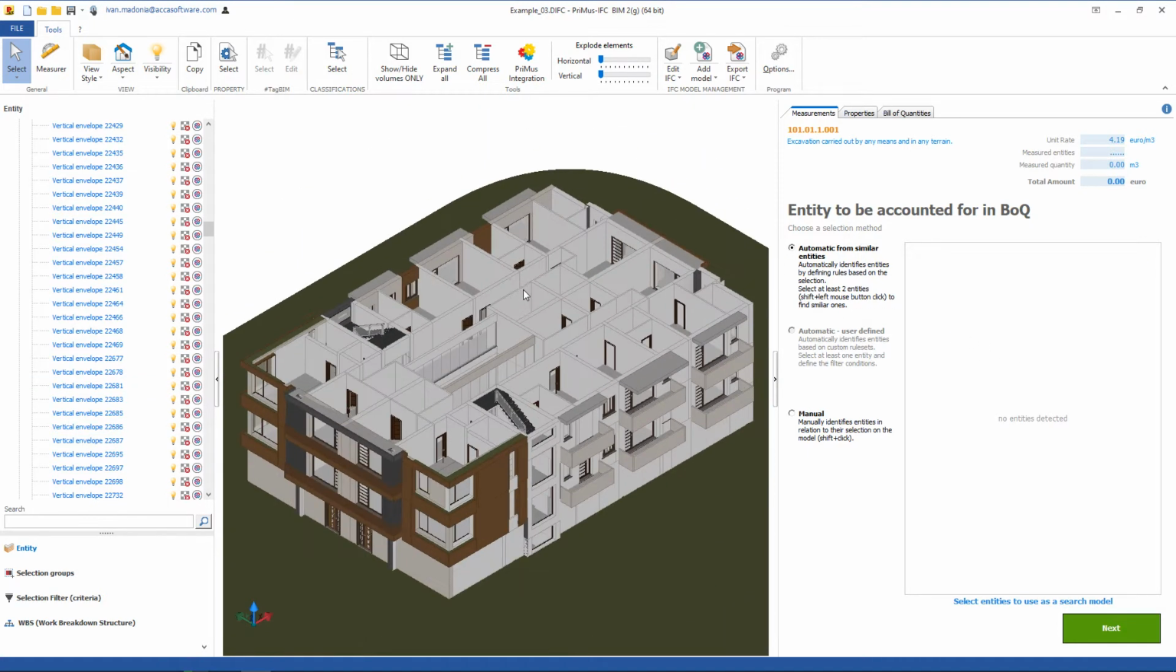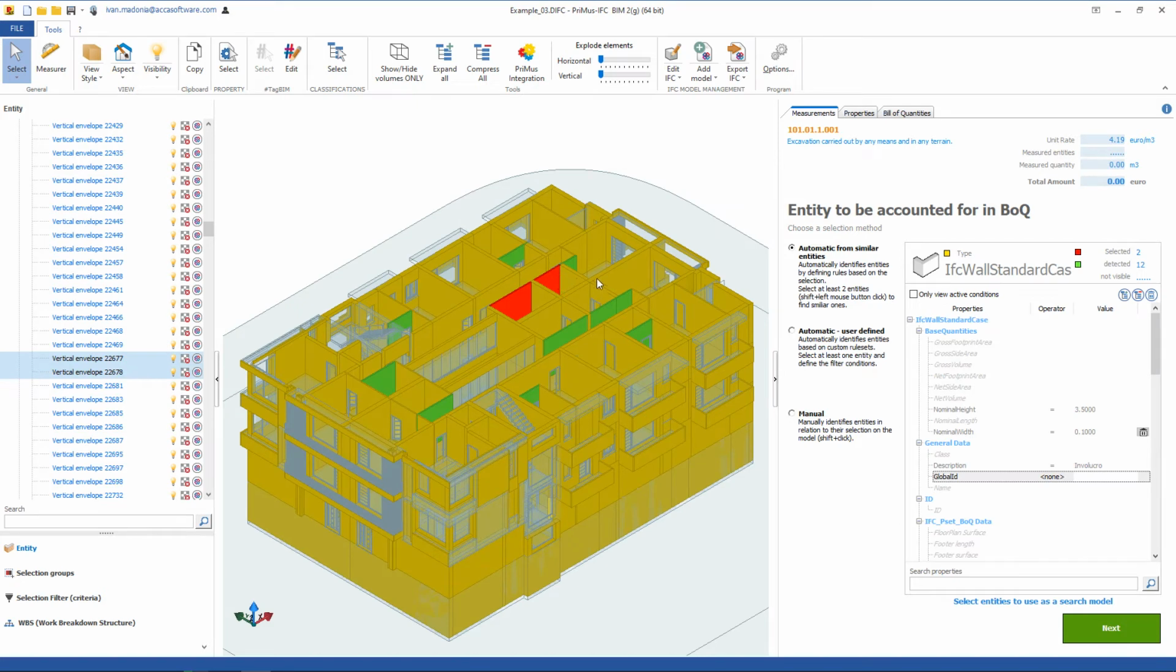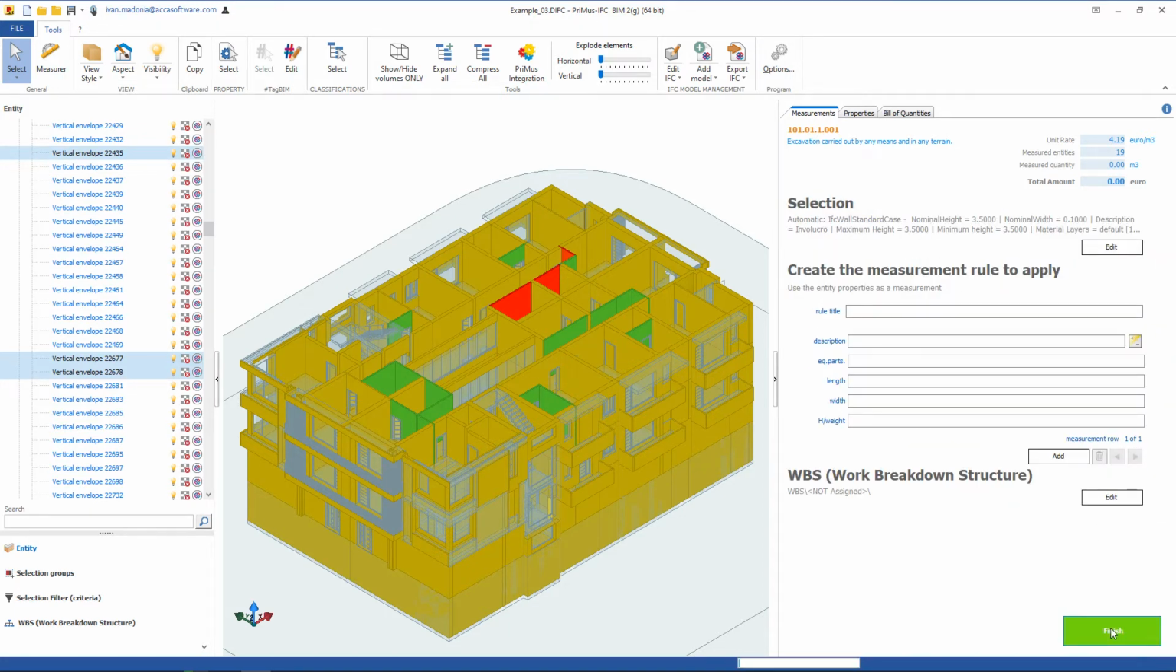Measurement rule. Once the entities to be accounted for are identified, we go over to the definition of the measurement rule using the properties of the entities as reference. First, we'll define the rule title, in which we briefly report all that differentiates it to easily identify it in cases of reselection. Below we find the fields to create the measuring rows.